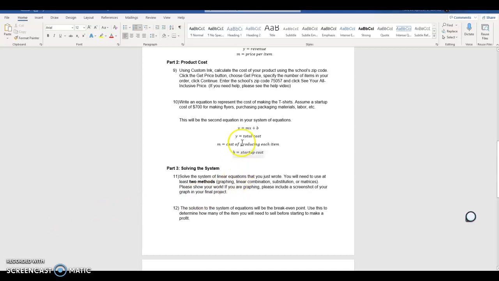I'm going to need that information for my second equation, which tells me the cost of making the shirts. We're going to assume a startup cost of $700 for making flyers, purchasing packaging materials, and labor, because we need people to actually sell the shirts. That's the second equation in your system. We're going to use y = mx + b, where m is the cost of producing each item. For me, m would be $11.28, and $700 would be b because that is my startup cost.